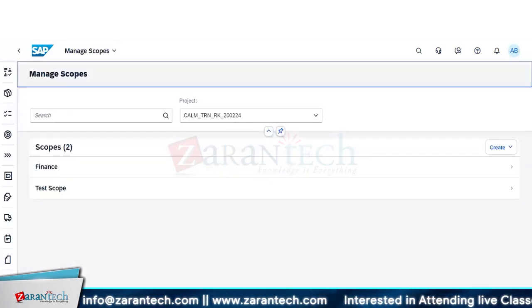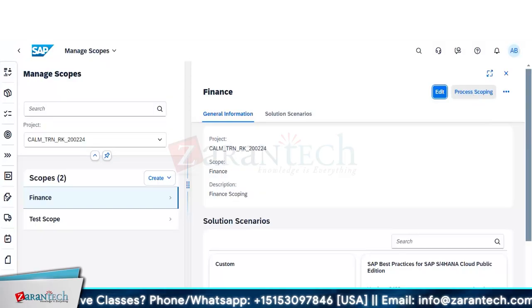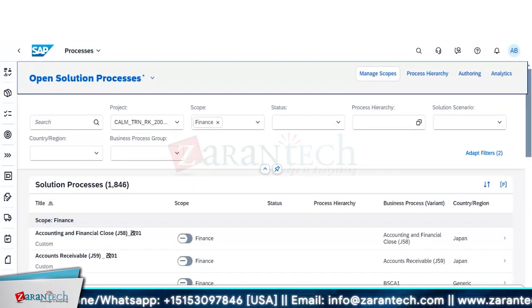We manage scopes. So we have come here, manage scope. Now you have defined the scope and chosen which one. The next step is process scoping. I have chosen best practice for HANA Cloud Edition, so everything will come, but you're probably not going to use everything. If I click on process scoping, you see for S4 HANA public edition there are 1846 standard business processes available.